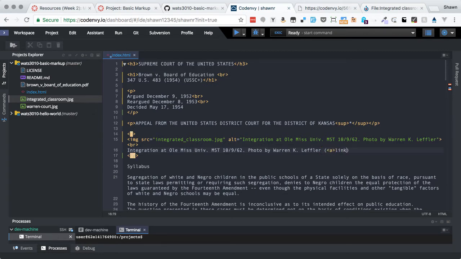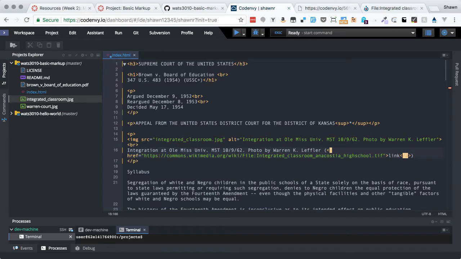And so first I'm just going to write the opening and closing tags, and that's just A for anchor and slash A for the closing tag. Then I'm going to use the href attribute and paste in the URL that I just copied out of the browser tab. So this is where this link should point to.